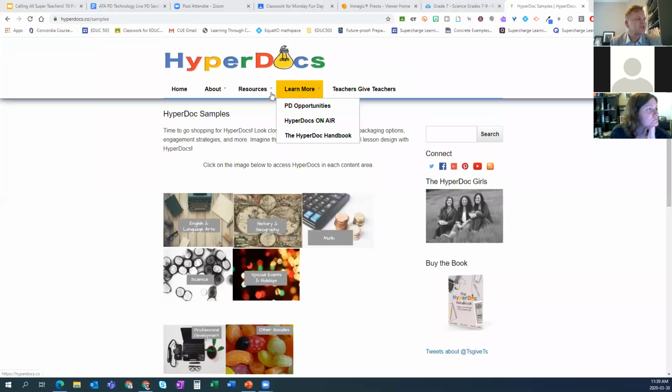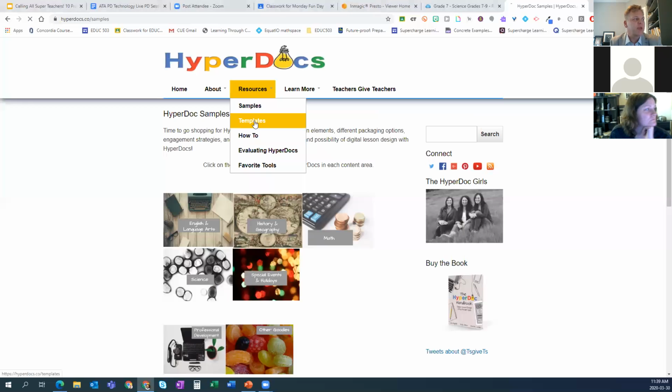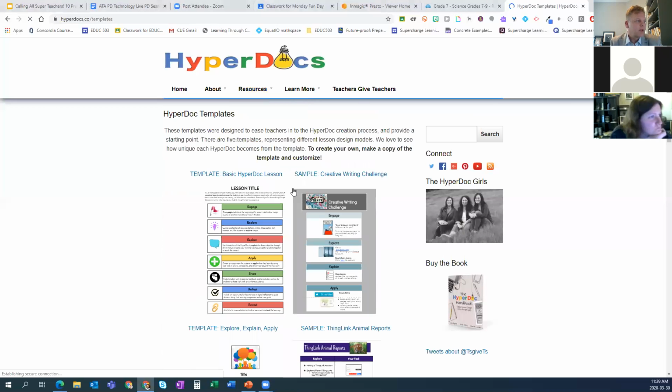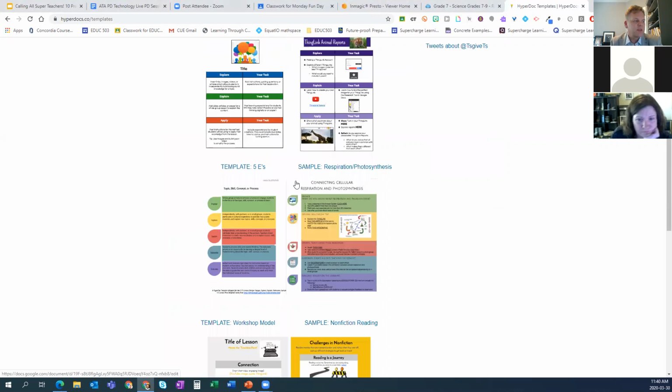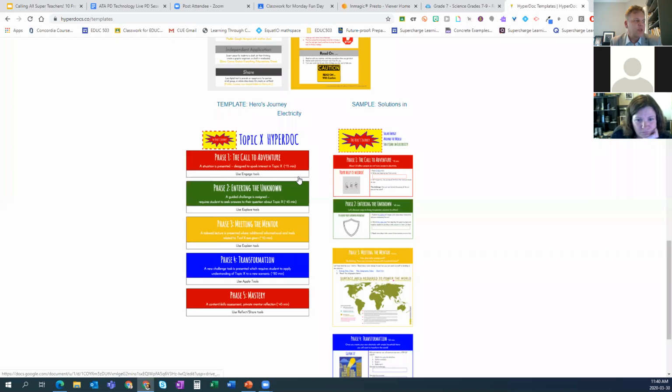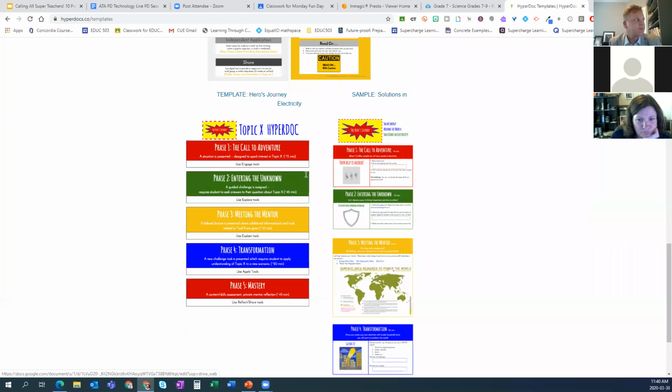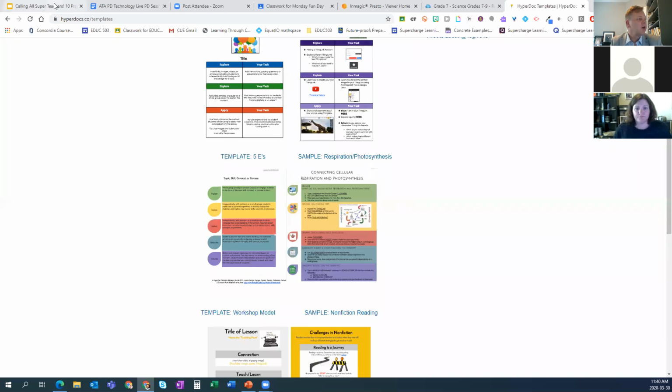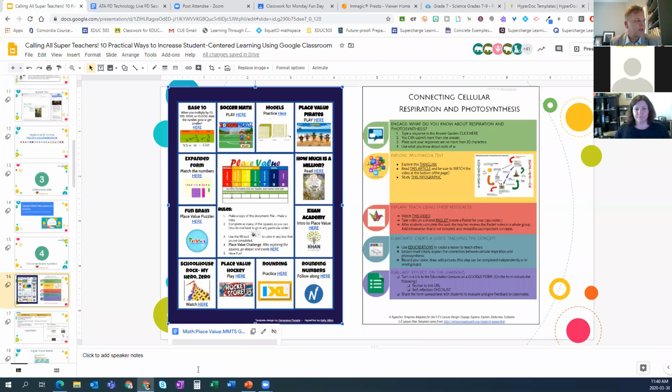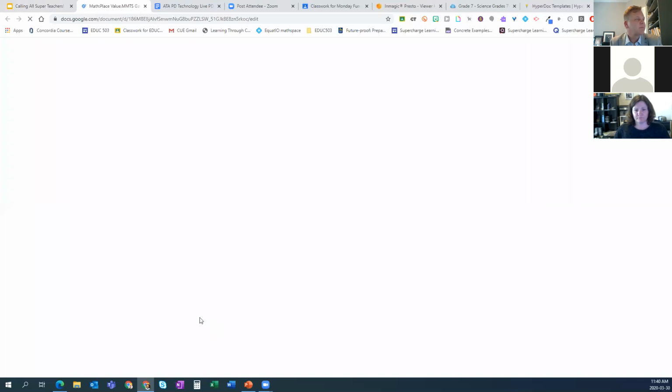There are also, in addition to the actual samples, templates. So if you want to make your own, there are lots of different templates for these types of things that you can make your own copy of. And remember, anytime you've gone into a Google Doc or a slide, if you want to make your own copy, here I'm going to open this one up, to make your own copy of something, anything you see in Google will save you a lot of time.